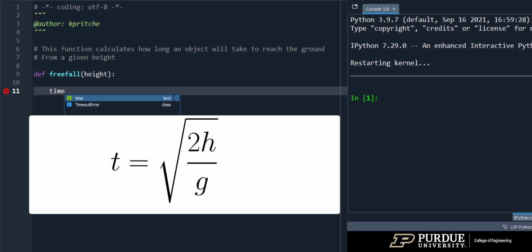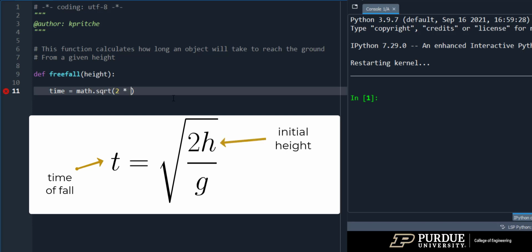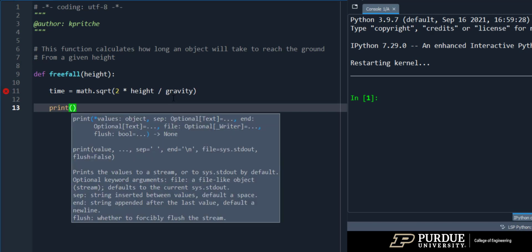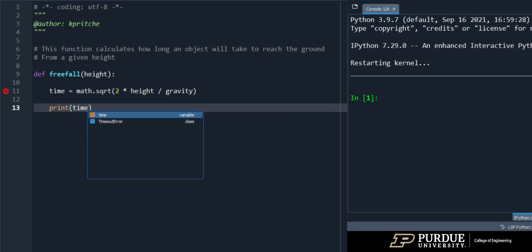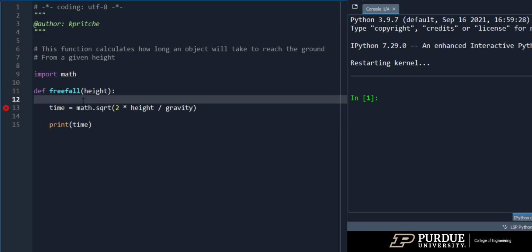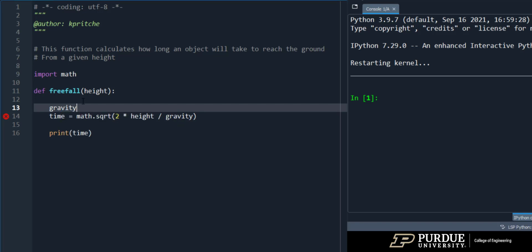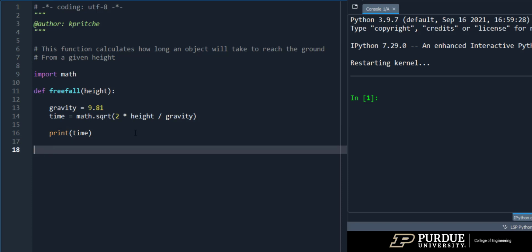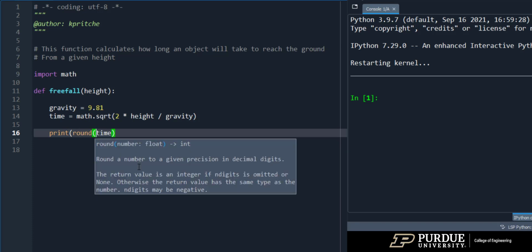The formula for that is that the time equals the square root of 2 times the height divided by gravity. And we want the function to print time. Now I'm getting a couple errors here because I need to import math, and I need to define gravity. Okay. Let's go ahead and also round the time.